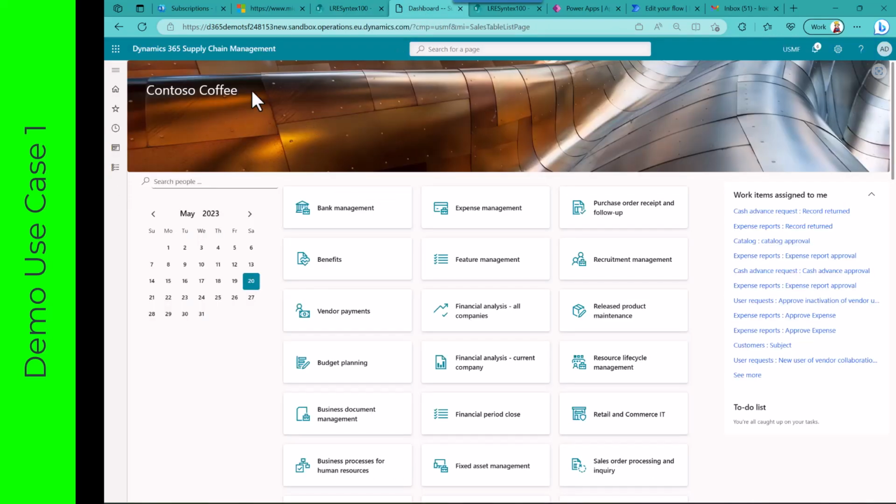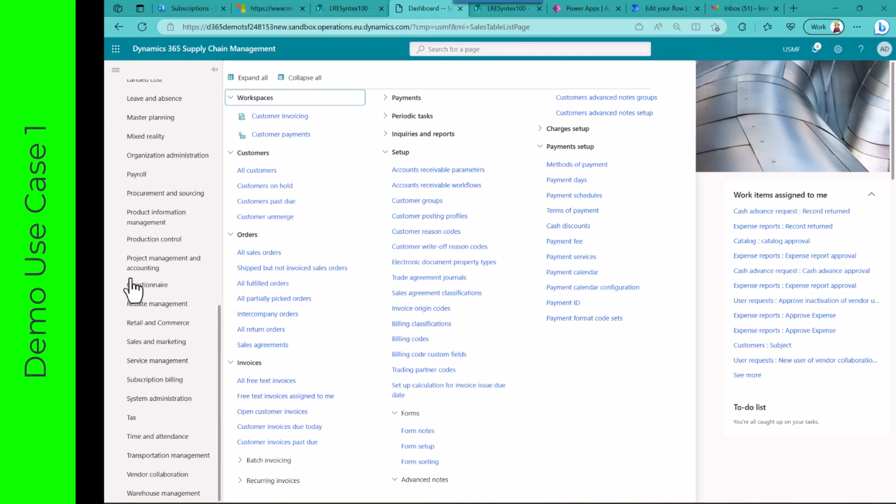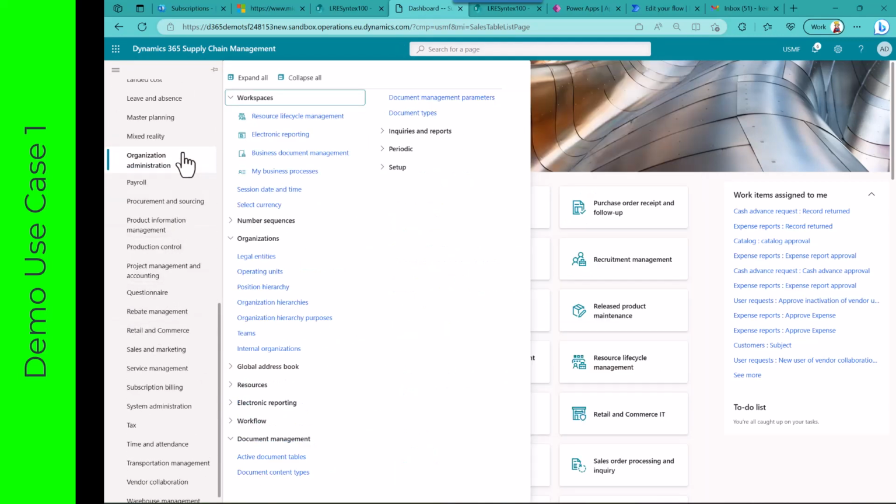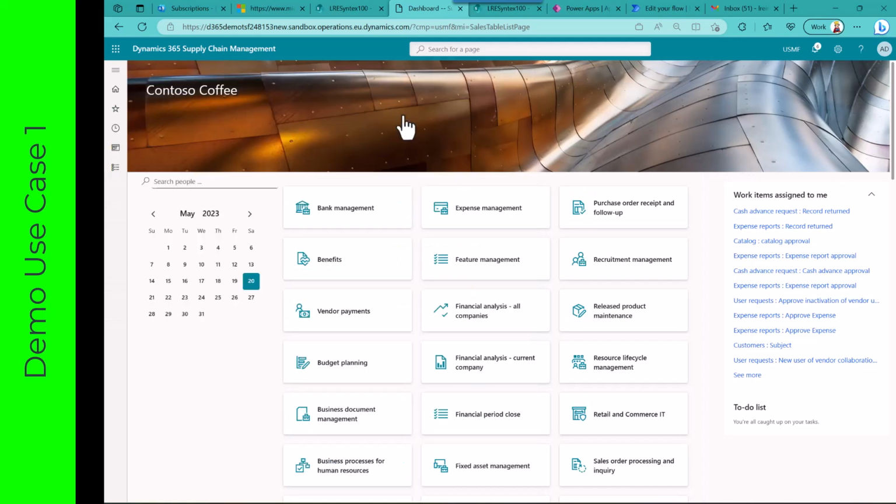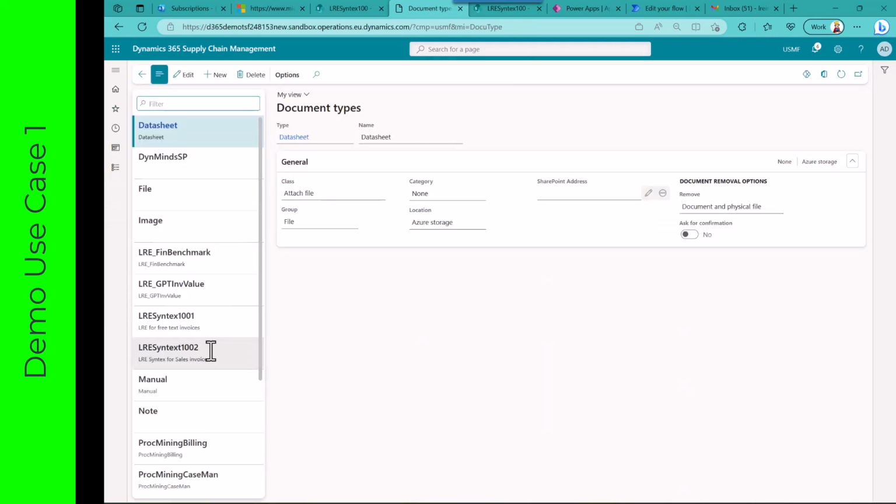So I'm here in F&O, and the first thing that you want to do is in the organization administration module there is something called document type, and here I have a document type that is linked to SharePoint and to this SharePoint document library. Yeah? It's just the same setup that you are used to.